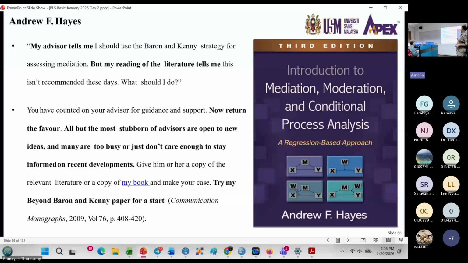You have counted on an advisor for guidance and support. Now do him the favor. All but the most stubborn advisors are open to new ideas. Many are too busy or just don't care enough to stay informed on recent developments. Give him or her a copy of the relevant literature or a copy of my book and make your case. Try my Barron Kenny paper for a start. Very good advice, right? I always tell my students, you make a copy of the paper, push it under the door and run away. Hopefully he or she will pick it up and read. So this is what he says.